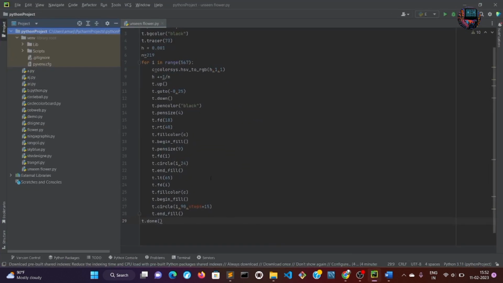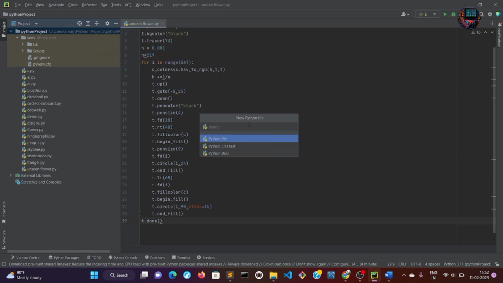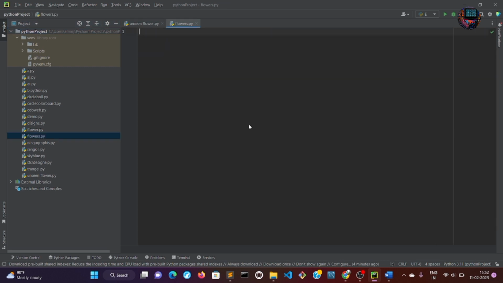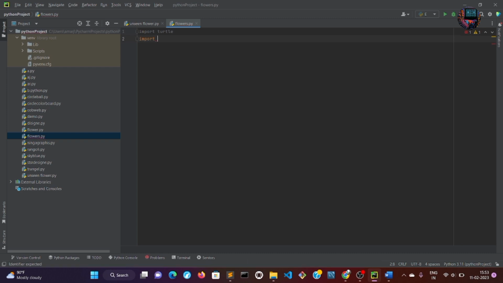Open our PyCharm and first create a class. Create a class flower, named flowers.py, and hit enter. First write the code: import turtle, then hit enter. Next, import colorsys and hit enter.